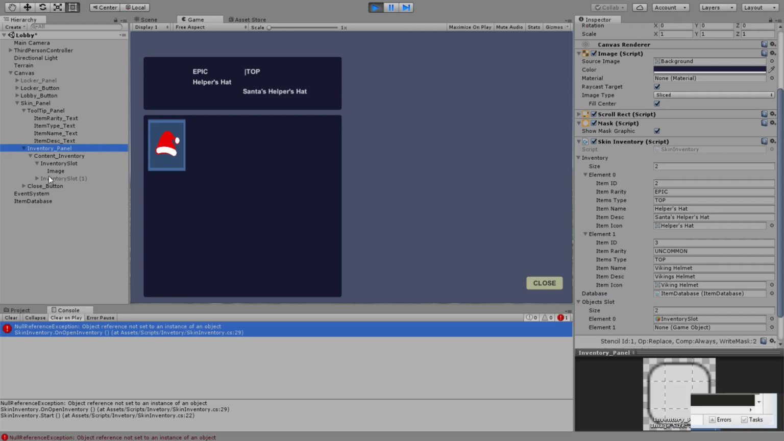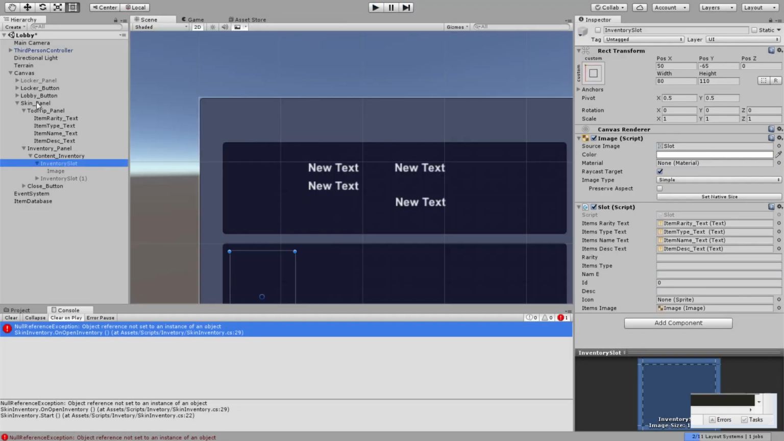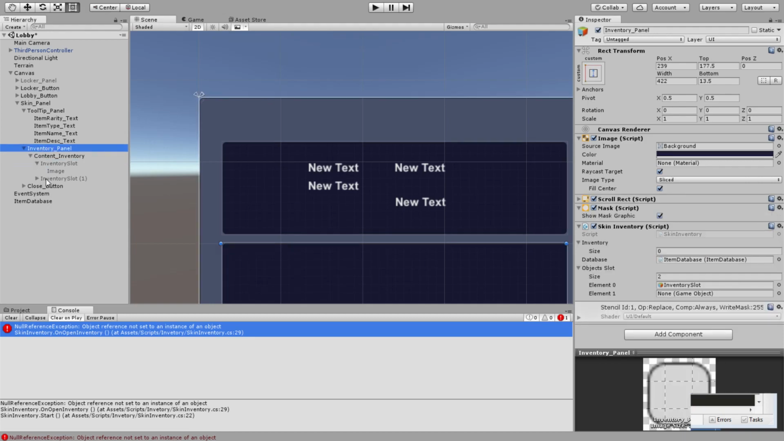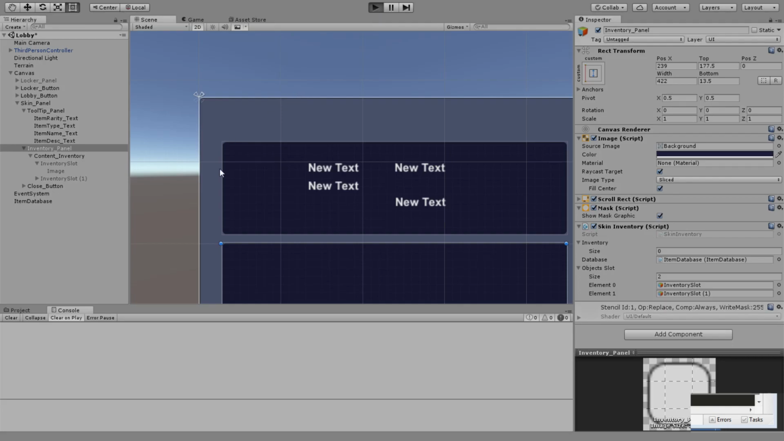Oh, okay, because of this, like that, because I forgot again to add the slot inside the inventory manually. There's a way that you can add these slots to the inventory automatically on start, but I'm going to show you that in the next video on how to do that. Right now, let's look into the tooltip.